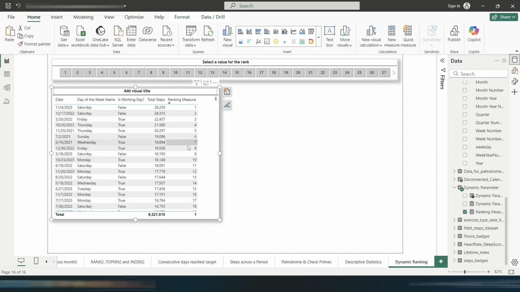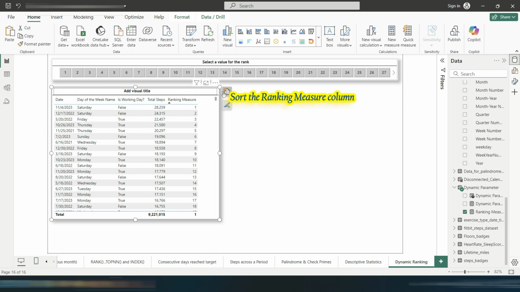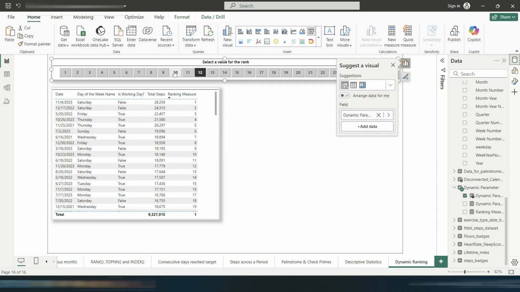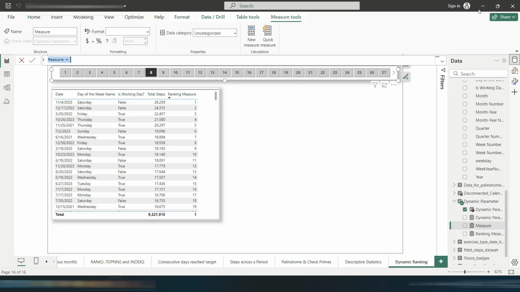We have the measure ready. And I've added a table visual, with a few columns coming from the calendar table. I've also dragged the new measure, ranking measure, onto the canvas and sorted it from lowest to highest. So those are the values shown, 1 through the length of the table. And this is the first step.